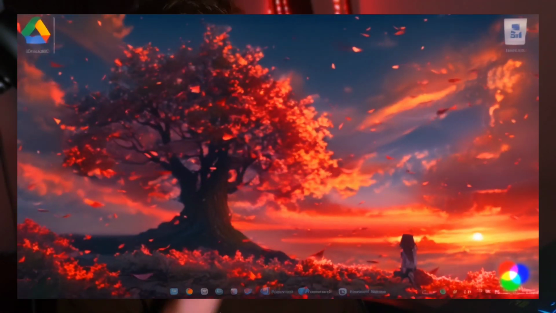Do you want your background and taskbar to look like this? Follow this video and I'm going to show you step by step how to do it. It's very simple, so let me explain to you right now.